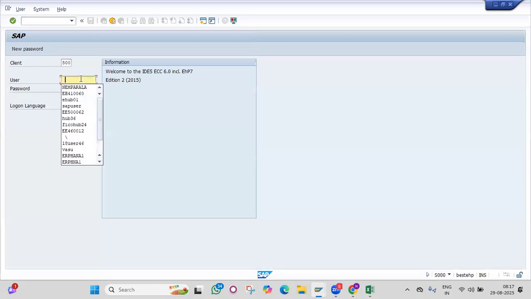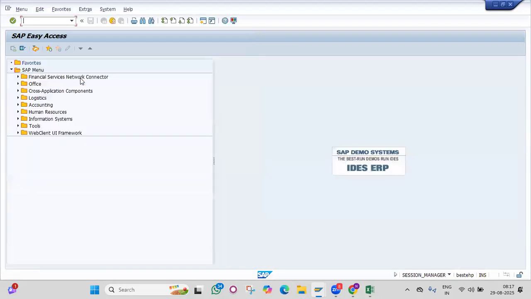go to the user, password. Let's go to, we have to go to configurations first. Configurations are nothing but settings. So when we want to use SAP, first we have to do configurations.